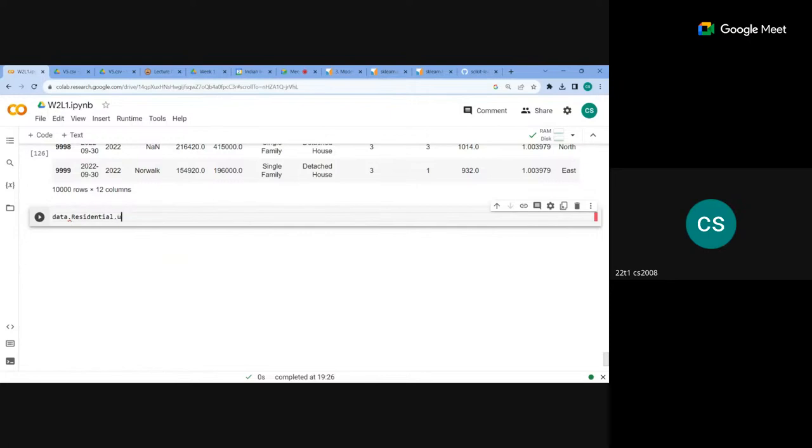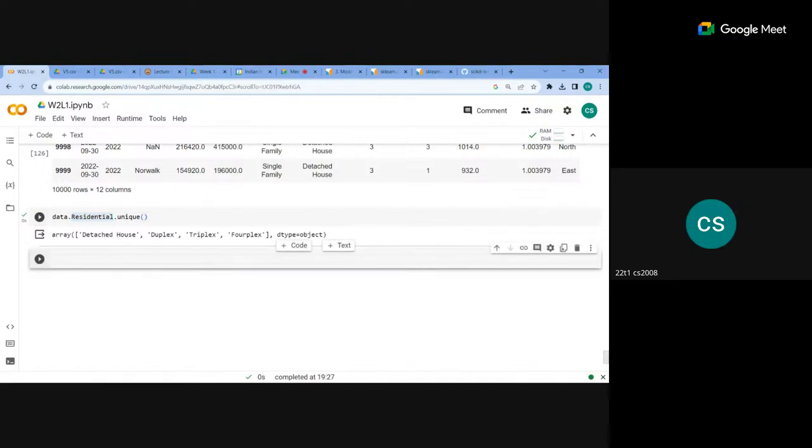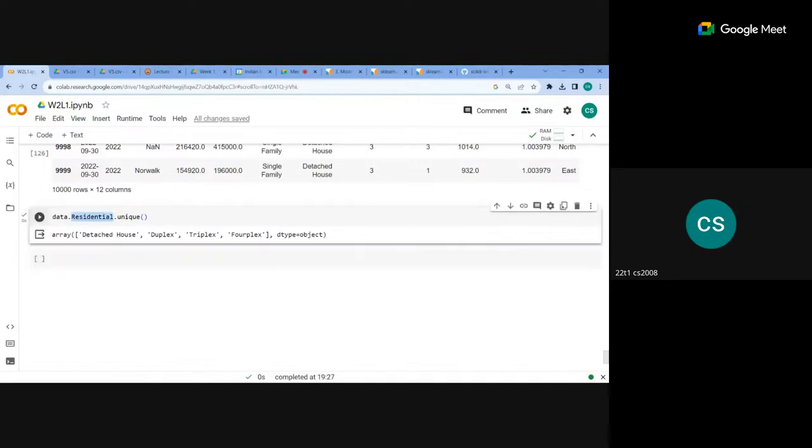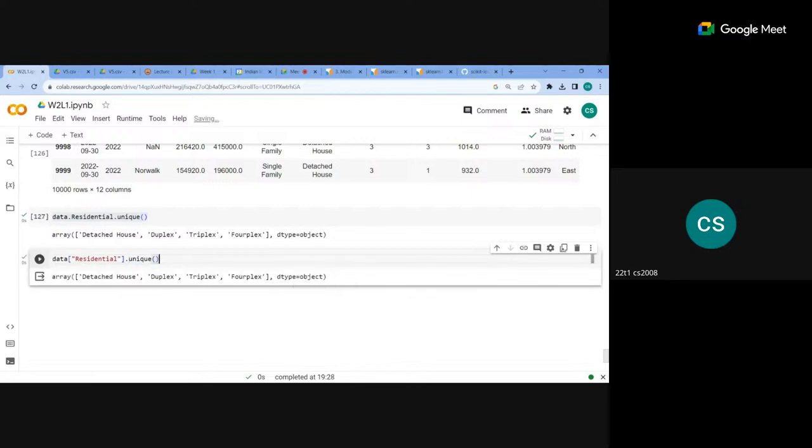So it was residential, and if I write unique, it will work, right? But the problem is, if you write like this, for some reason it doesn't look appealing. I sometimes miss that this is a column name and not a method or a function. So that's why I don't generally use it, but you can use it if you like this way. What I usually do is put brackets around it. It will show the same thing, but this is the way I always prefer.